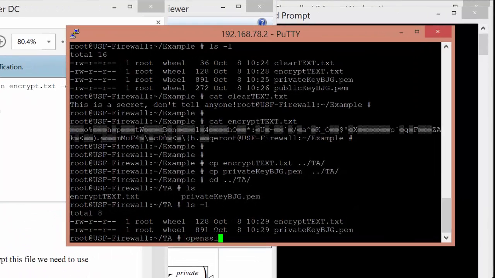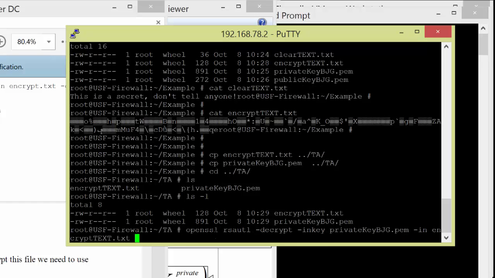openssl rsautl -decrypt, now, not encrypt. The inkey is going to be my private key, and the input file is going to be my encrypted file. The output file is going to be my cleartext.txt. And now let's decrypt it.